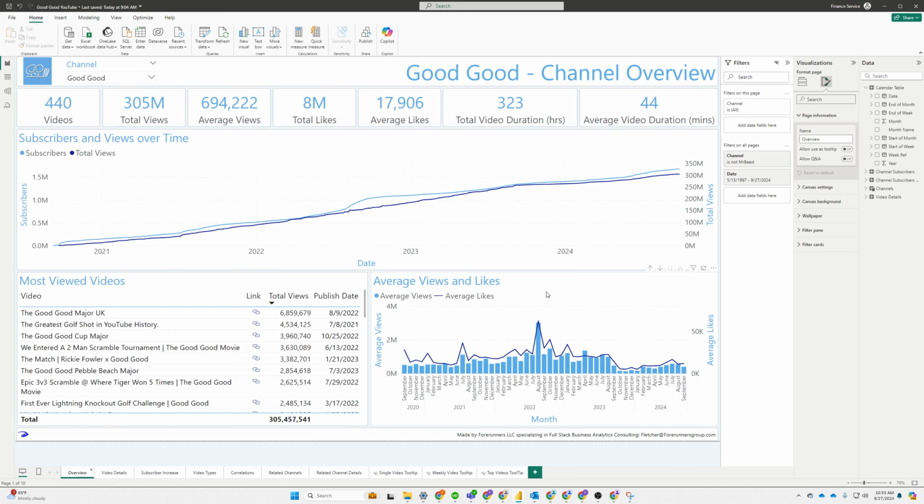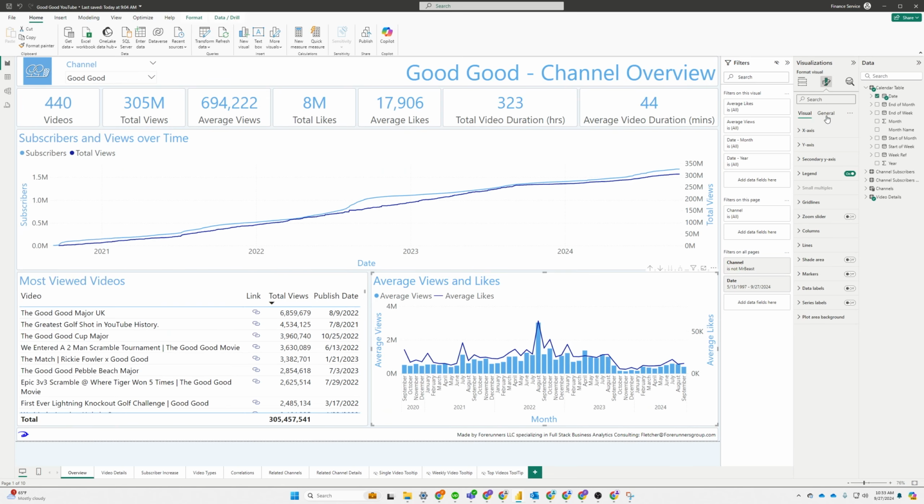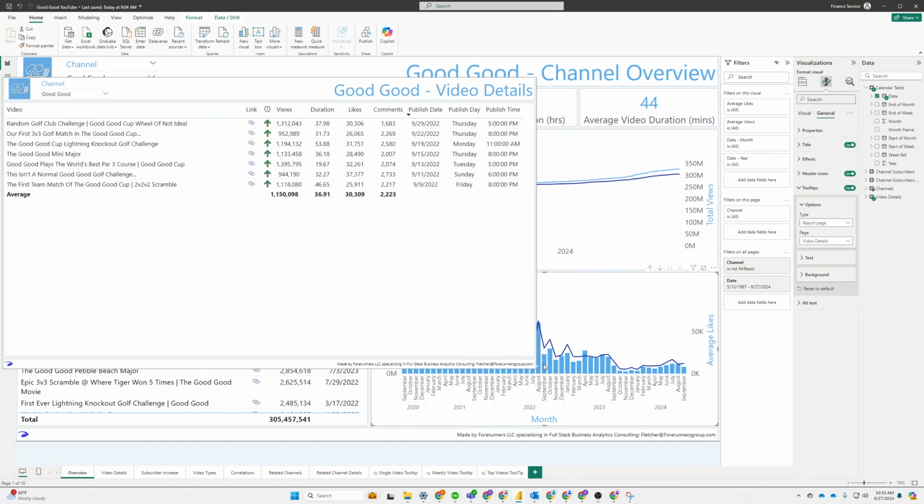Now we can go back to this visual, click on this visual, go to general, tooltips, and change the type to report page. Now it'll allow me to select the different pages that I've allowed to use as tooltips. And we just turned on video details, which is our second page. So I hover over it, it'll pre-filter on the entire page. This is key. It'll pre-filter the entire page based on your selection.